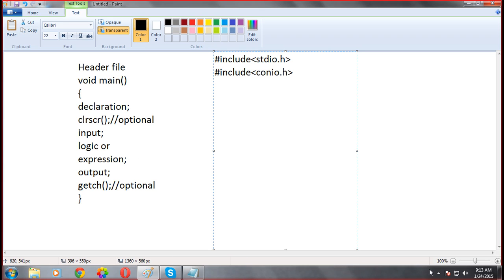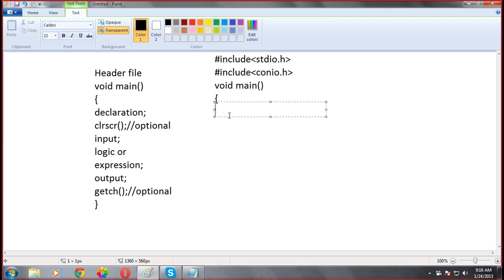Now what does that mean? Main is the start of program execution, right? So void main. After main we have to declare the variables. For the addition program how many variables are required? Three variables, right? So int a comma b comma c. Fine.